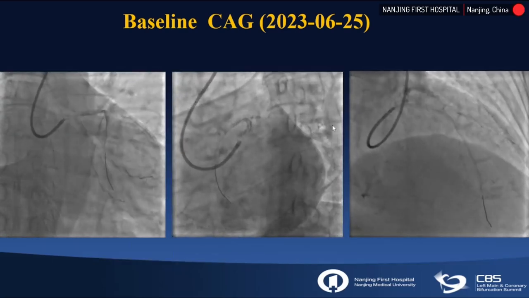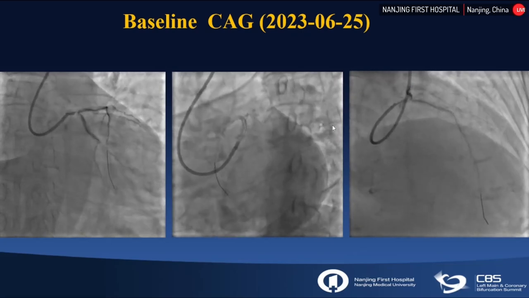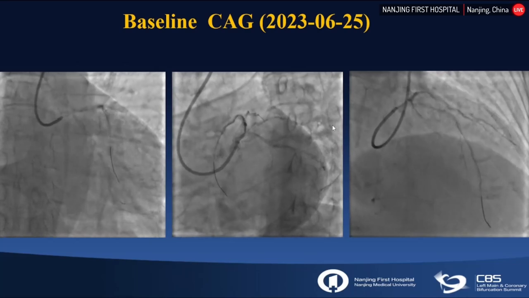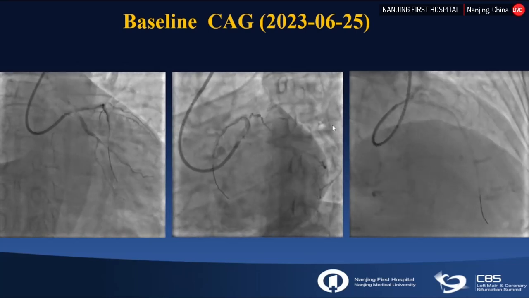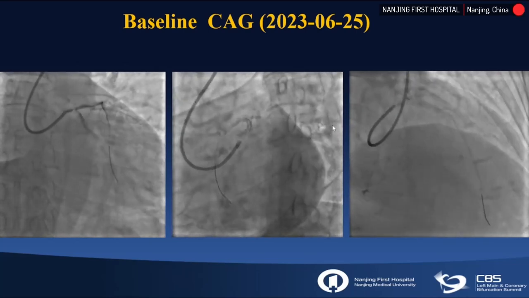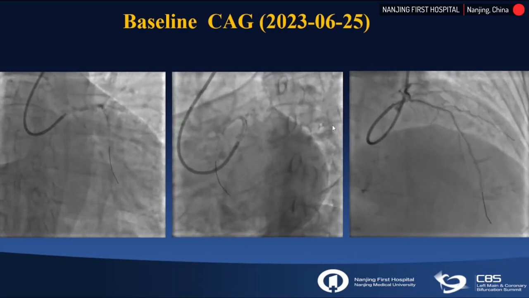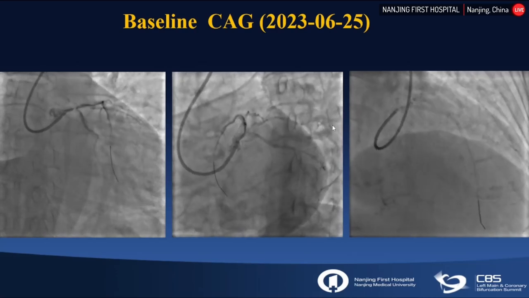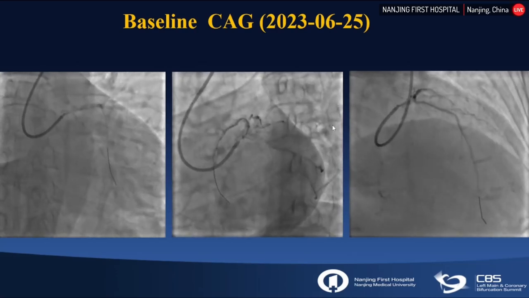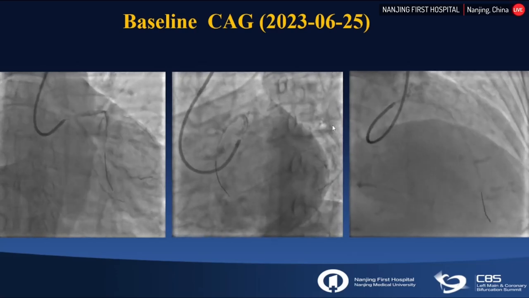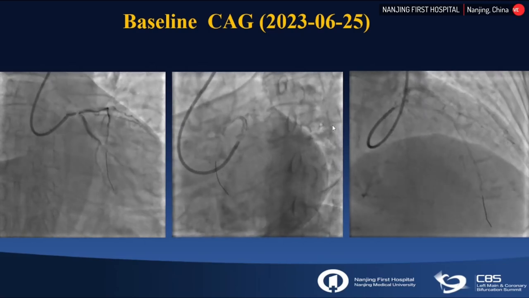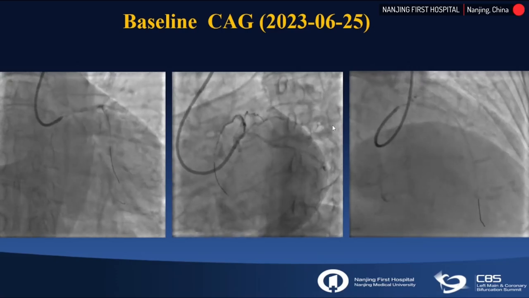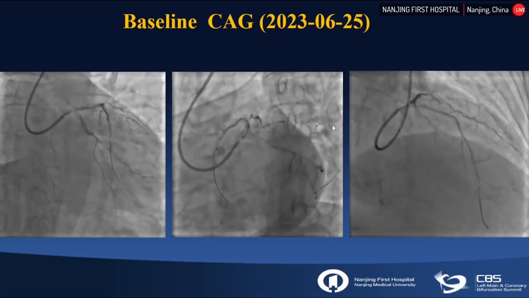Next. From the apical view and a spider view, we could find a distal left main bifurcation with severe calcification. 90% stenosis in the distal left main involved the LAD and left circumflex. The stenosis of the ostium of the left circumflex is more than 70%. The lesion length is more than 10 millimeters, with severe calcification. Also, we could find a large obtuse marginal, very tortuous, and a calcified OM branch.